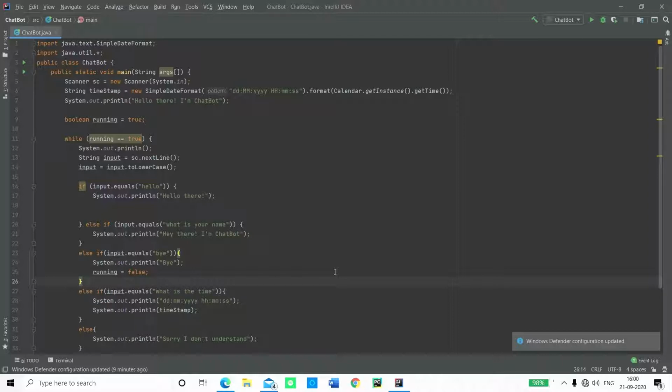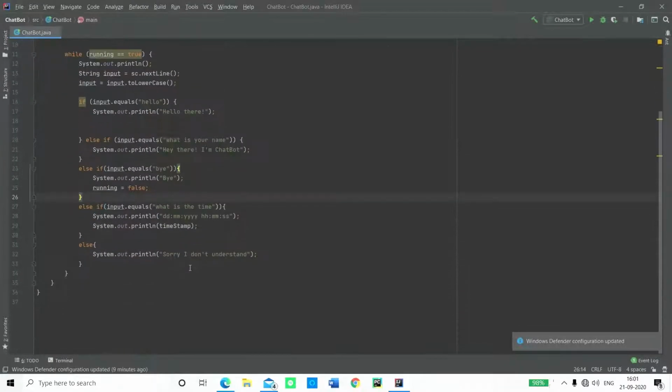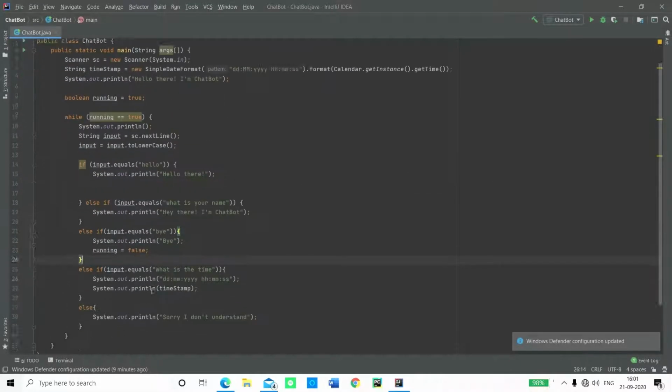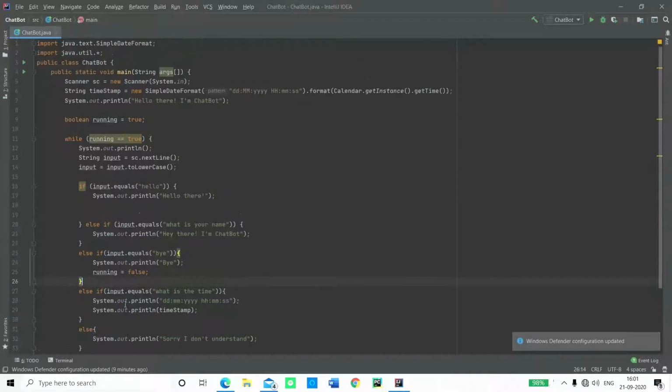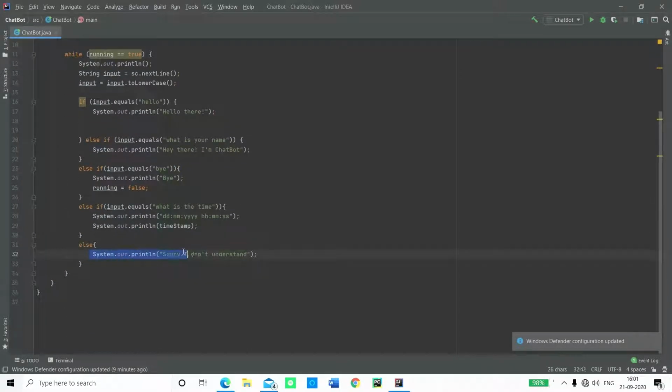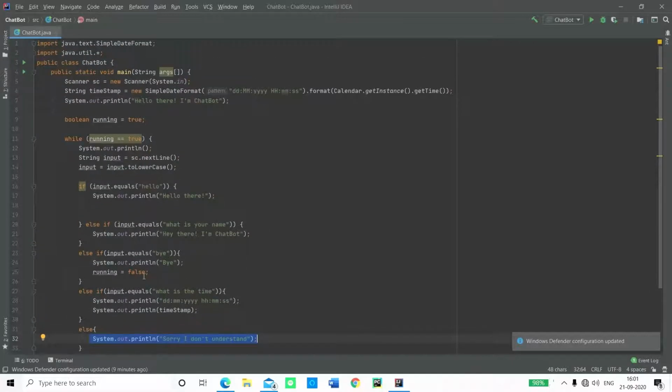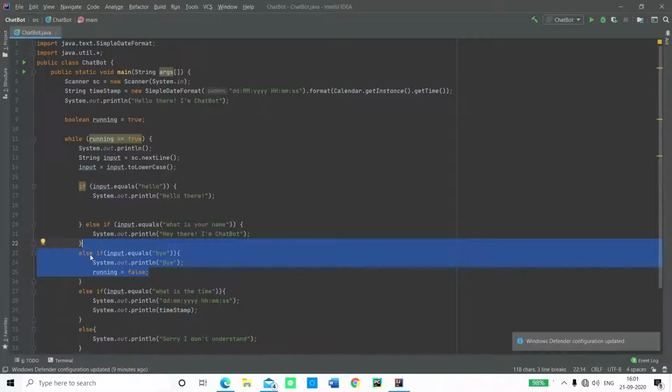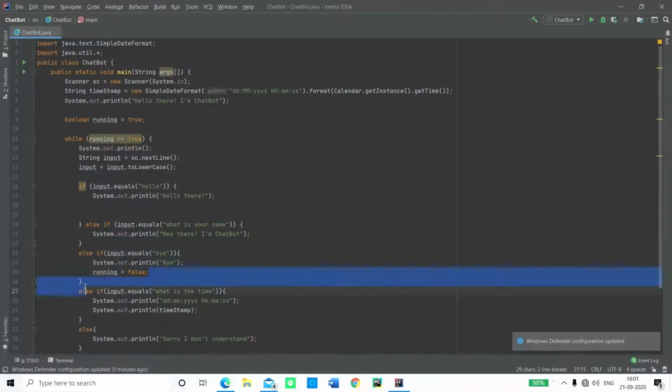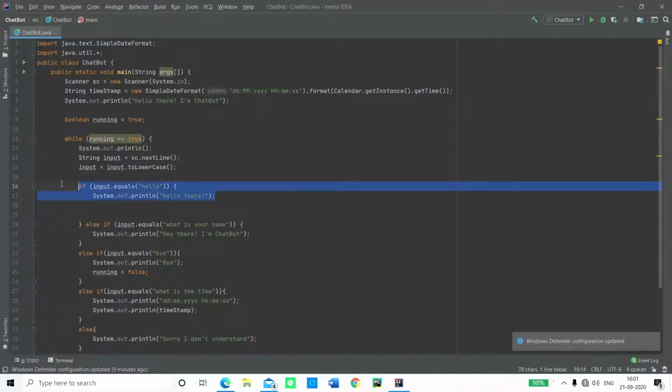Anyways, let's move on. Right now, let's see what I've added first. Let's have a quick recap of the previous video. We added a default message over here in case the user did not understand, and over here we had to terminate the program if the user said bye, and that's how you make running false, where you're running the program when it's running true, of course. And it also says hello there for saying hello.